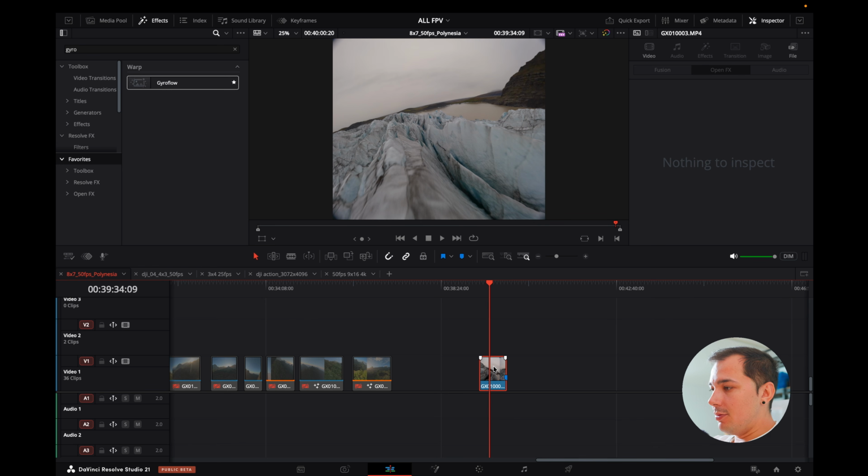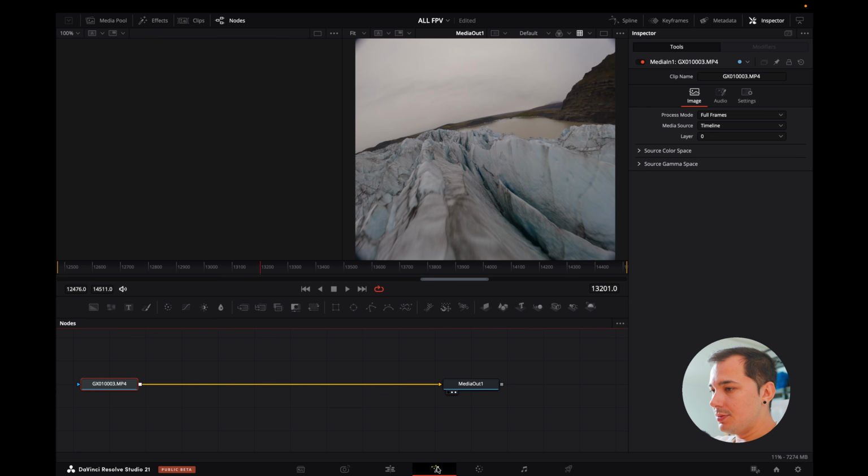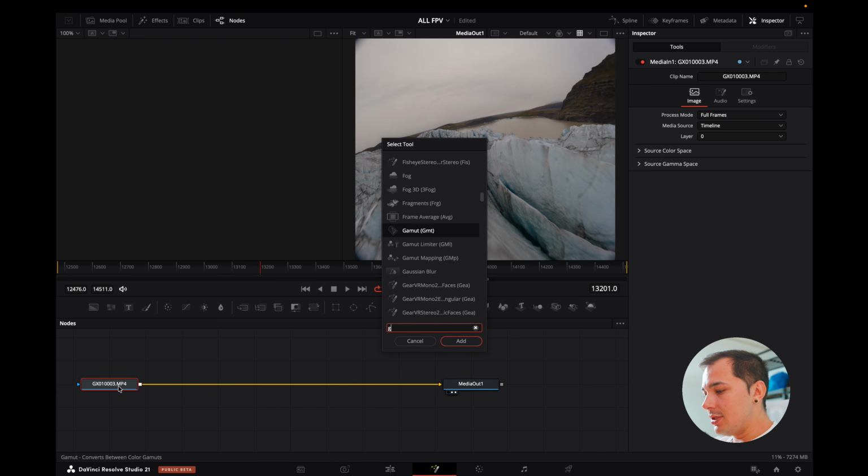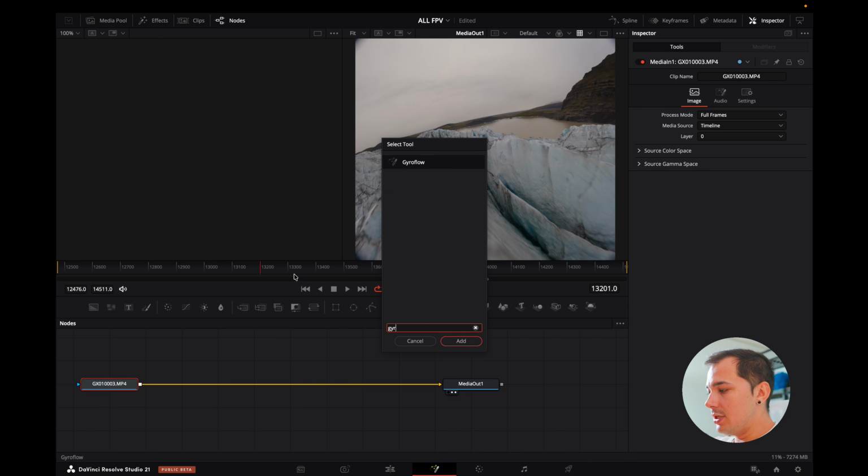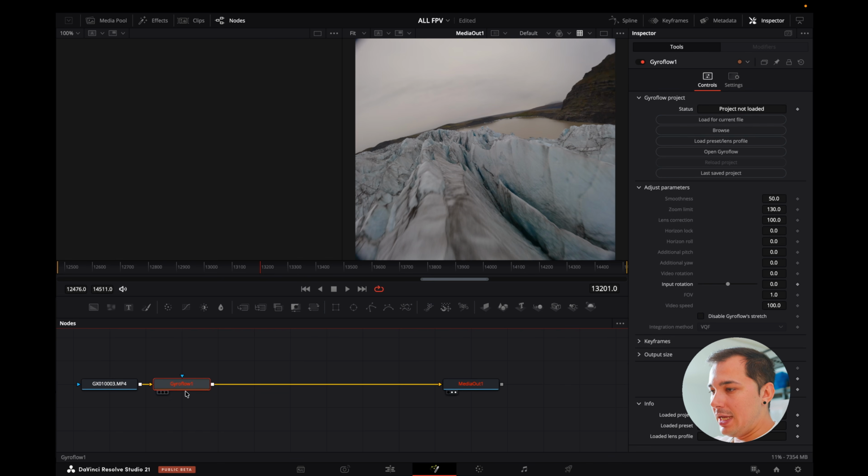So for the right workflow, instead you just go to the Fusion tab down here, open that one, and then you make sure that this is red, your in footage, and then you just hit shift and spacebar. That pulls up your menu, and you can just type in Gyroflow and just hit enter, and it will add the gyro effect directly into your stream in your node tree.